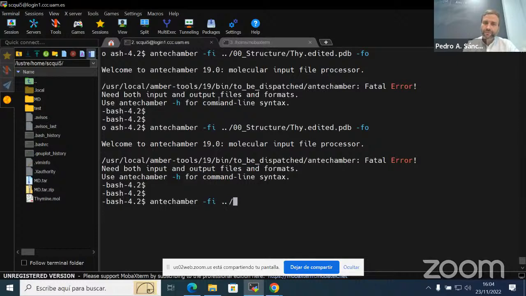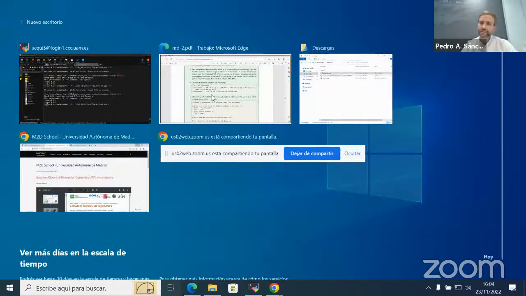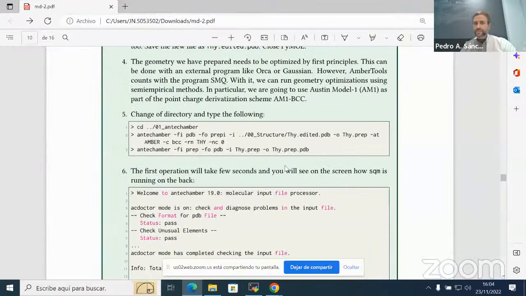Okay, so let's see now, structure. Okay, please follow the recipe. I don't know what is happening in the terminal, so. No, you can keep writing.